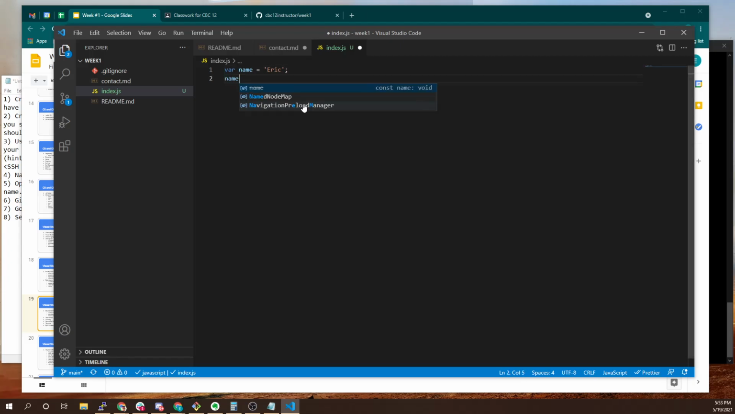Name. All these little words that are popping up in here are things that the system thinks you can do to this variable. So that's IntelliSense. And if I wanted to pick one of these things, I could just hit tab. Name.length.